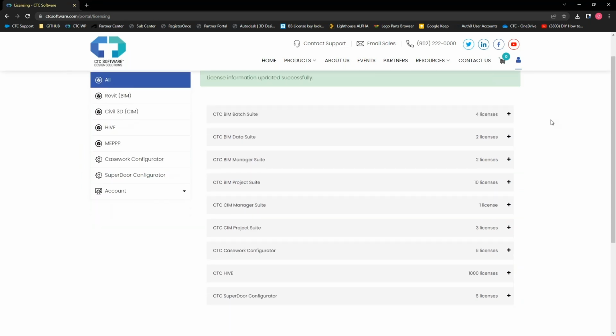And that's kind of, on the surface, how you're going to manage this stuff, right? Build your groups, build your users, users to groups, groups to licenses. That's kind of the basic workflow for managing the licenses here in the portal, okay?